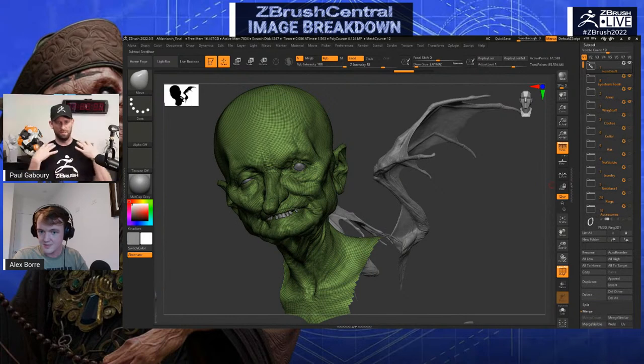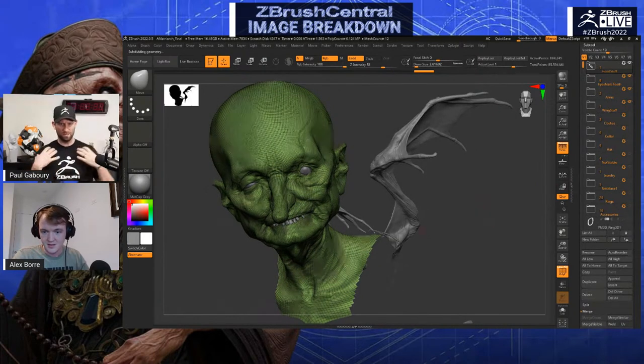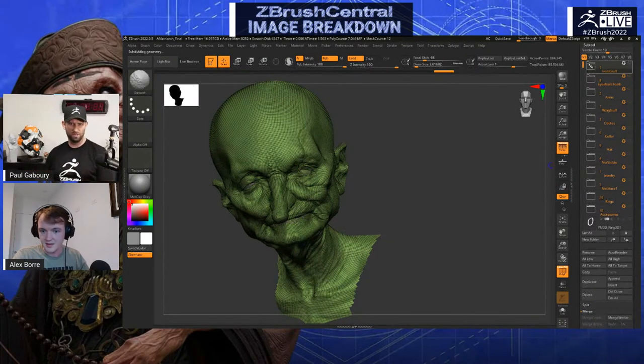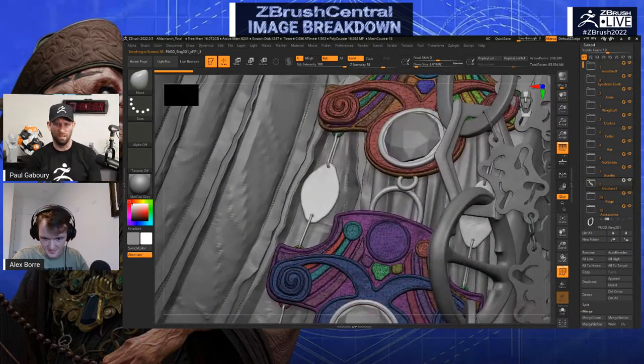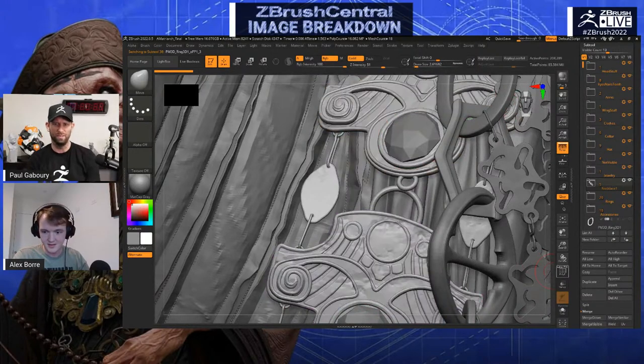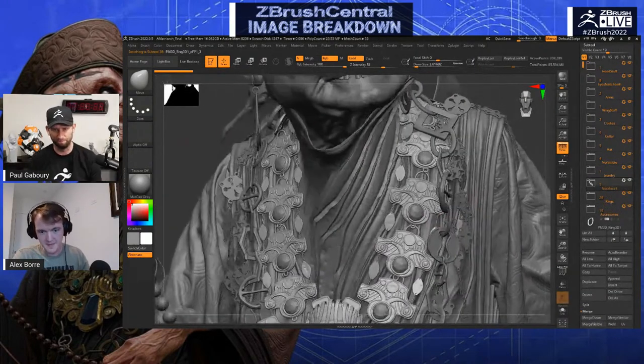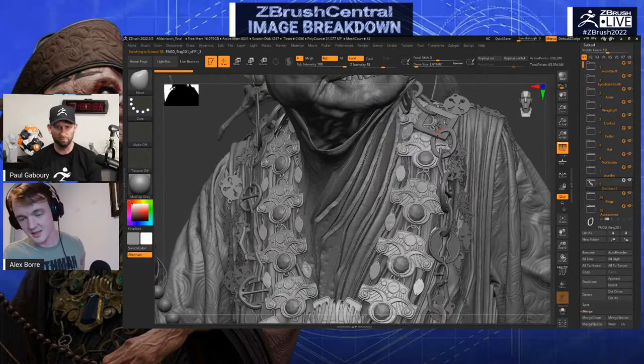What about the necklace? Did you do normal maps on that too, or did you just decimate because it's hard edge? That was a decimation. You just decimated? Yep. Okay. So the necklace is decimated.